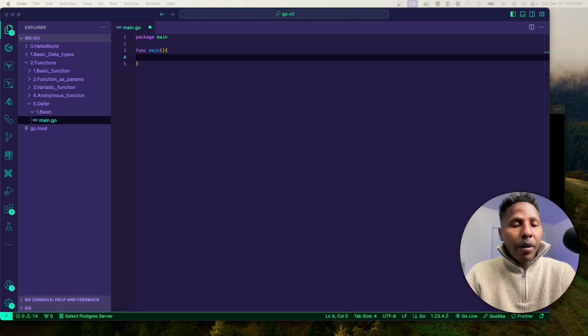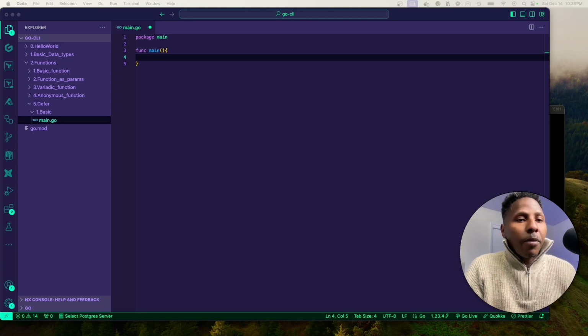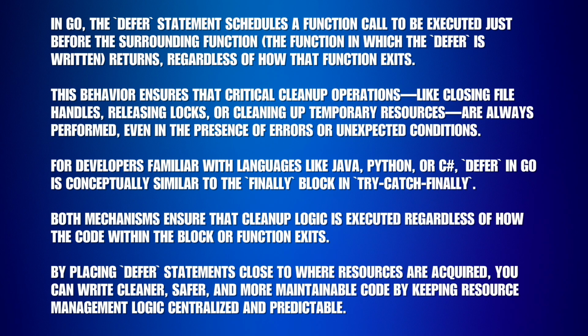So let me start with what a defer is. In Go, the defer statement schedules a function call to be executed just before the surrounding function, the function in which the defer is written, returns, regardless of how the function exits. This behavior ensures that critical cleanup operations like closing file handles, releasing locks, or cleaning up temporary resources are always performed, even in the presence of an error or unexpected conditions.